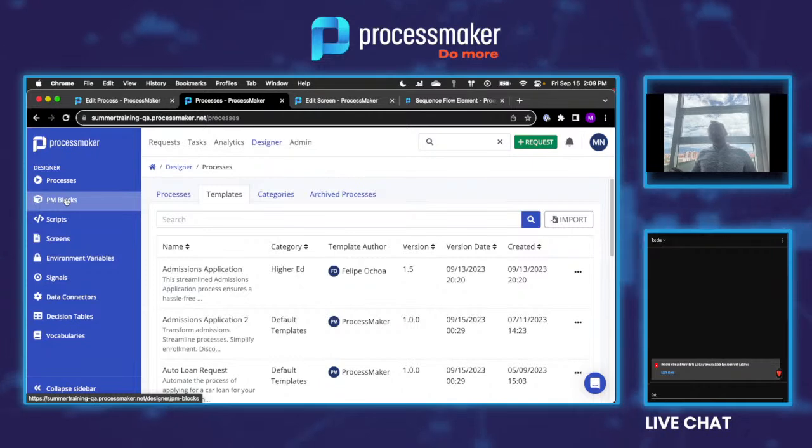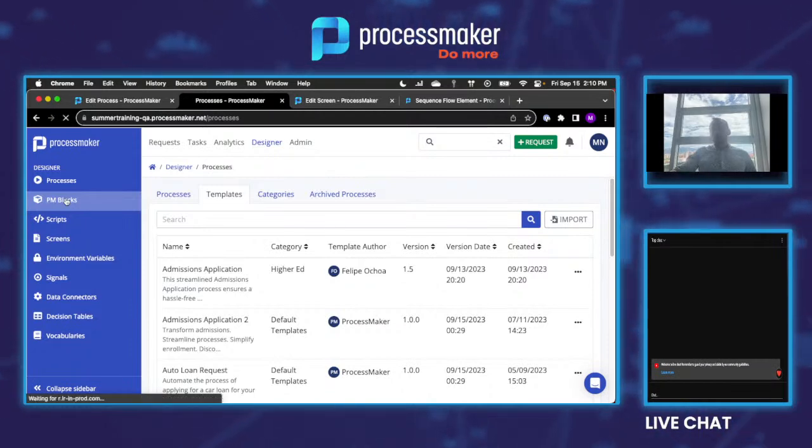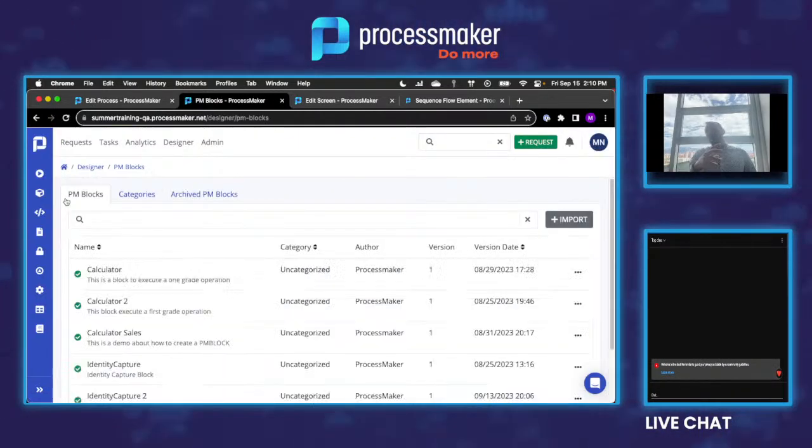Your end users are going to be interested in having an option to communicate with their systems, to integrate with A, B, and C, to execute complex specific tasks in a simpler way. So the PM blocks will allow us to wrap up complex processes and distribute them. And we have plenty of examples here.